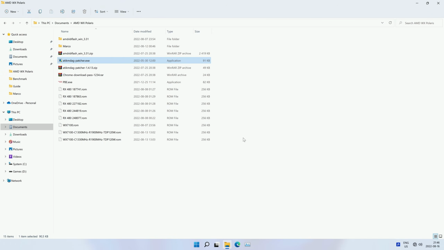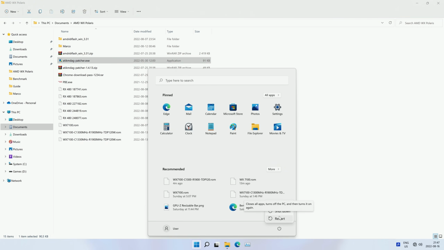If the epilepsy happens, then you need to install another graphics card, boot with that graphics card and restore the BIOS of your graphics card while it is not connected as the primary GPU. Once you are done with the patcher tool, restart the computer.